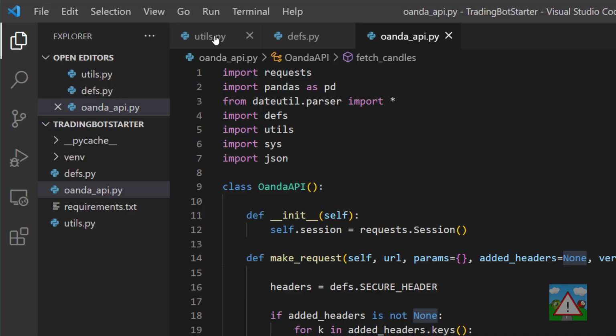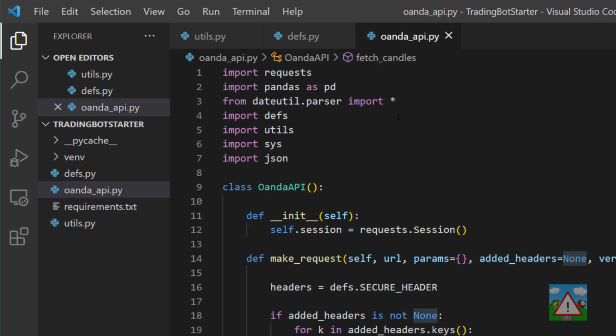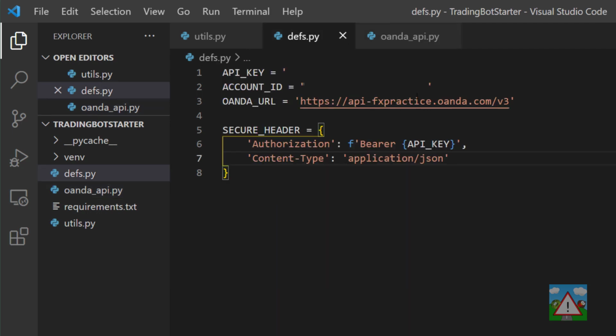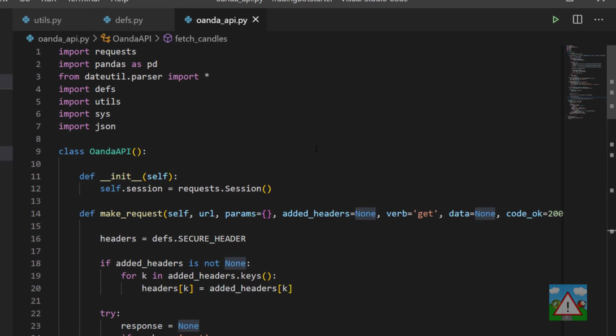So into the code, it should be fairly familiar. We've got our utils with the UTC functions. We've got our devs.py and our Oanda API. Now inside devs.py, the code is the same as it was before, apart from adding this Content-Type application/json. That's because we're now going to be posting things when we create trades, and therefore we need to tell the server what kind of content we're sending, and this is part of the documentation of the Oanda API, so we'll do it. And then inside the Oanda API, I've restructured things just slightly to make things a little bit easier.